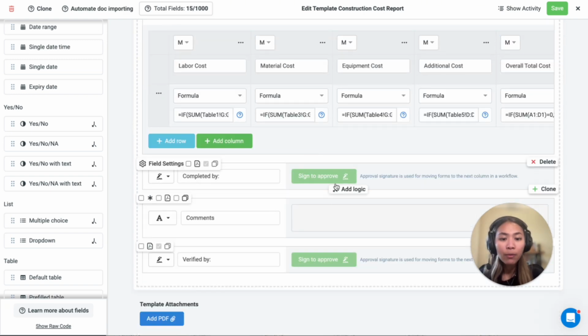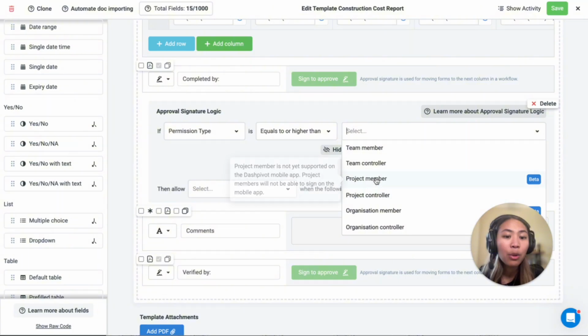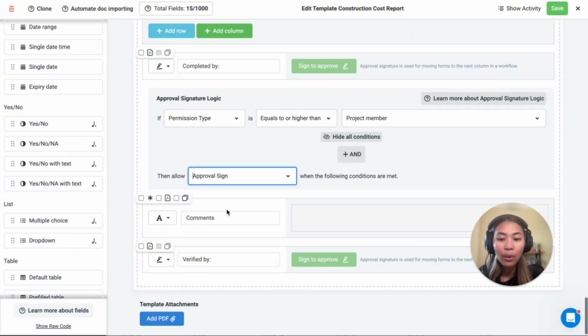Finally, for the approval signature, logic is also available here. This is handy for when you want to specify who can actually sign off at different stages to have greater control over your documents. For example, the first section, I want to restrict it so that this is only done by project member or higher, and they can only sign the approval.